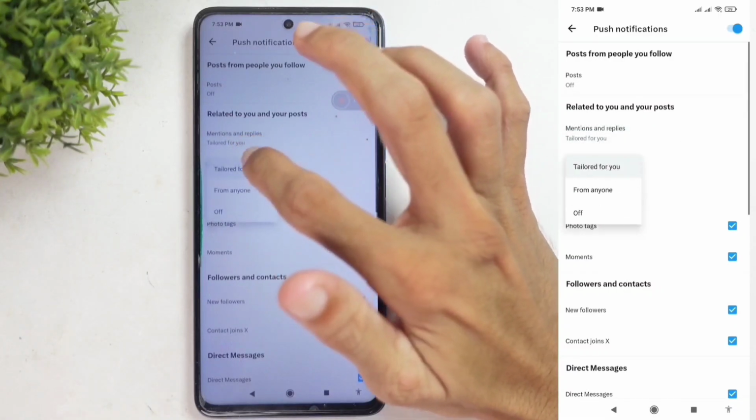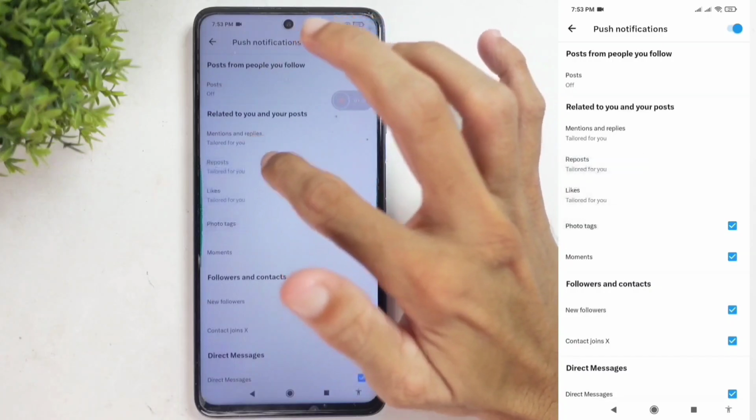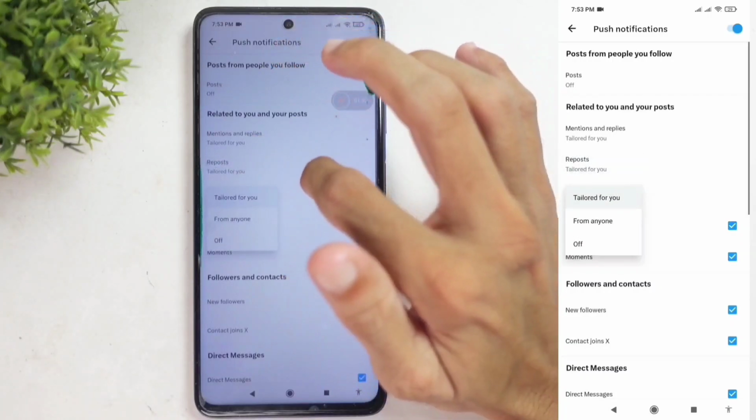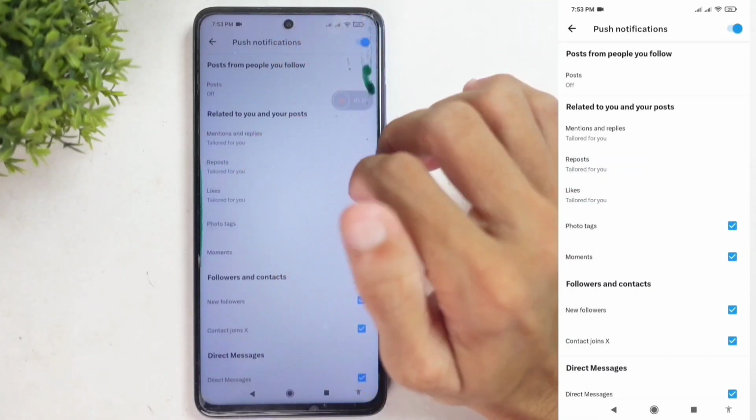Similarly, there's a repost option with the same settings. You can choose what works for you. There's also a like option. You can adjust this based on your needs.